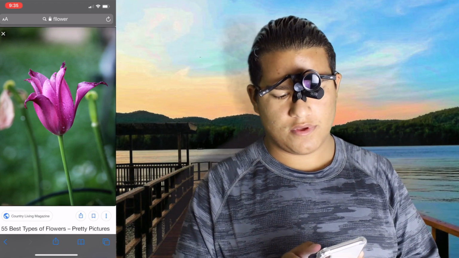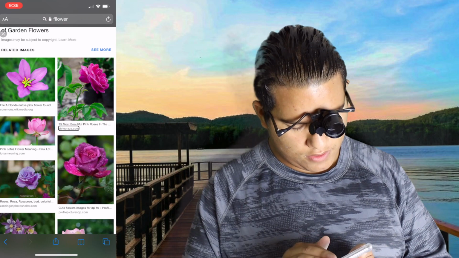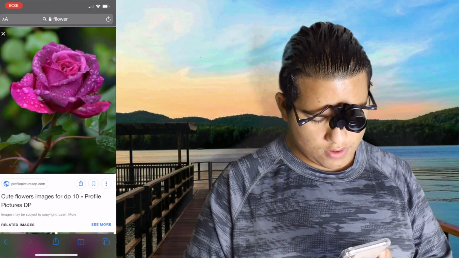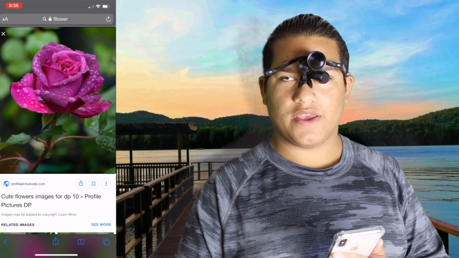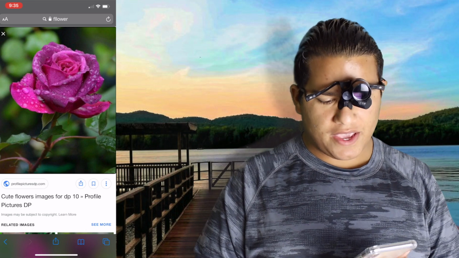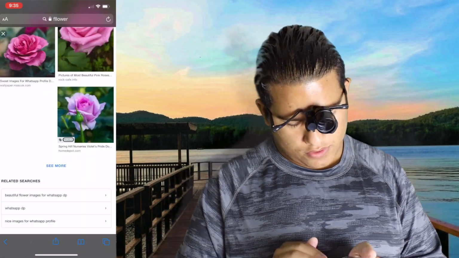Slightly blurry, foliage, rose. So it knew that was a rose. So it can be specific depending on the picture. And that's pretty cool.